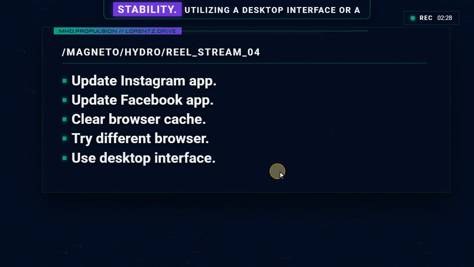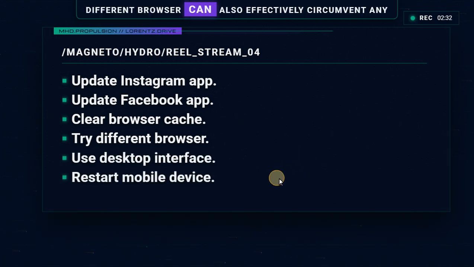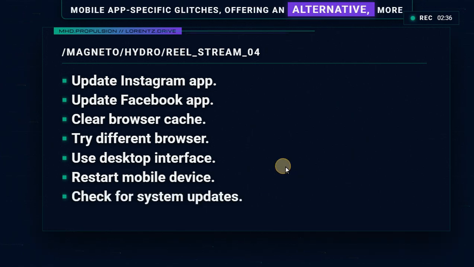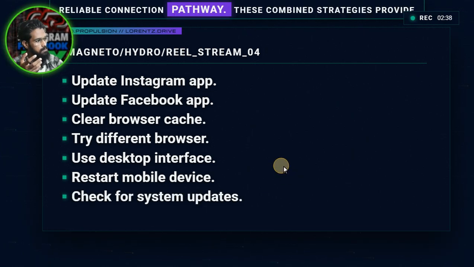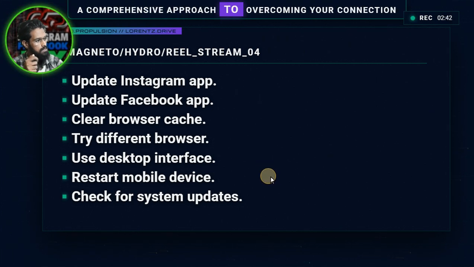Utilizing a desktop interface or a different browser can also effectively circumvent any mobile app-specific glitches, offering an alternative, more reliable connection pathway. These combined strategies provide a comprehensive approach to overcoming your connection challenges.